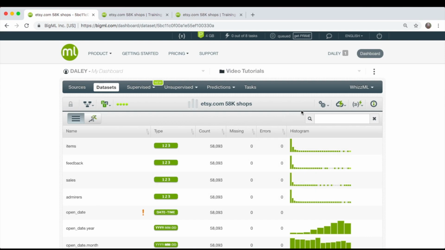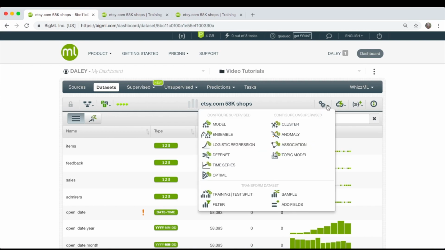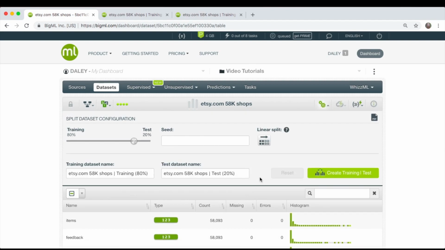There's one more thing to do with our Etsy dataset before creating an OptiML. Since we're trying to predict sales, we need to make a linear split to ensure our training set contains past data and the test set contains future data. To do so, we'll click the configure icon and select Training Test Split. Here, we'll select the linear split option, so instead of being a random split, the data will be split sequentially based on the dates in our dataset. Finally, click Create Training Test button.